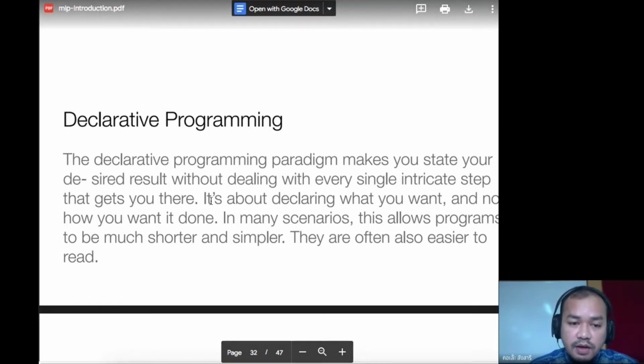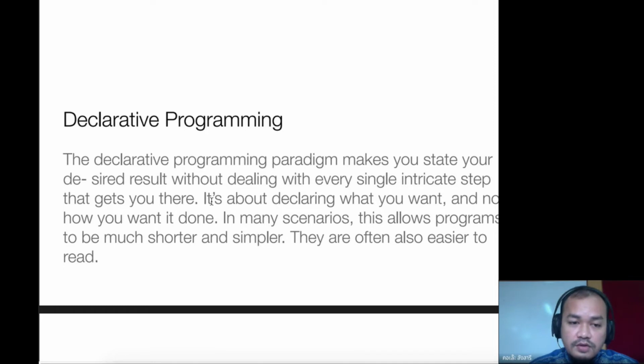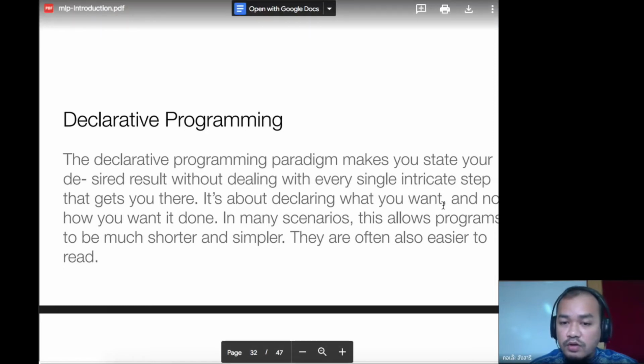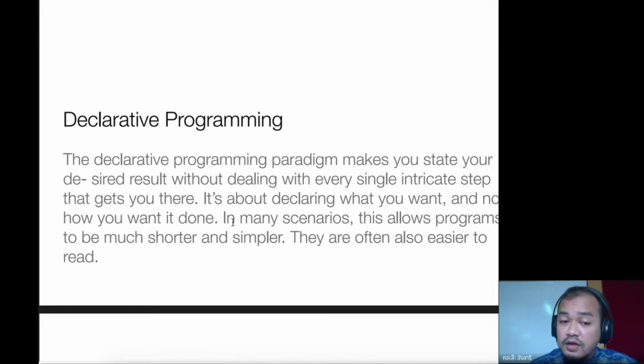The main thing is about declaring what you want, not how you want it done. For example, you don't want to express many times, right? In imperative, you have to declare one by one. You want to print one, print two, print 100, something like this. But in declarative, you don't want to do that. I don't want to say how to do it, but I want this one.